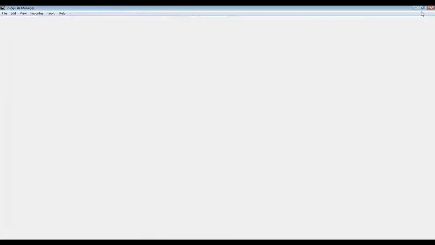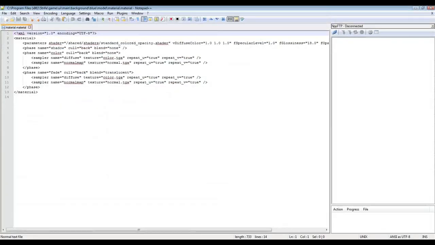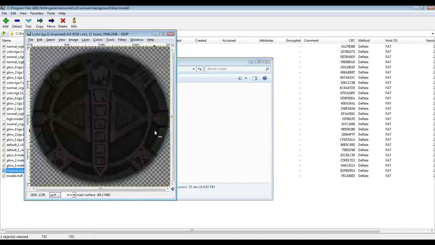So what we'll do is we will also extract this material.material file, and we're going to edit it, and we're just going to say anywhere where there's color.tga, we're going to change that to color.png, and that allows us to make it load a PNG file instead of the TGA here. So we're going to open this. I'm going to use GIMP, but you can do whatever you like.